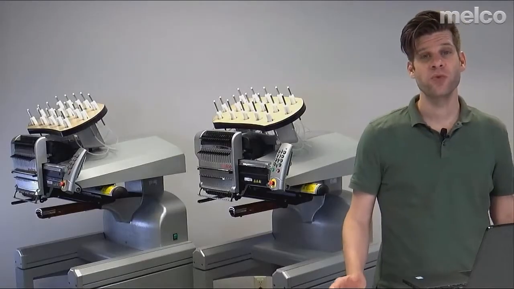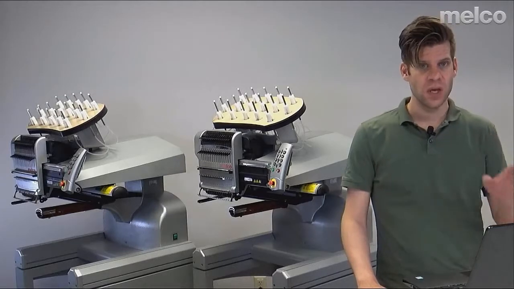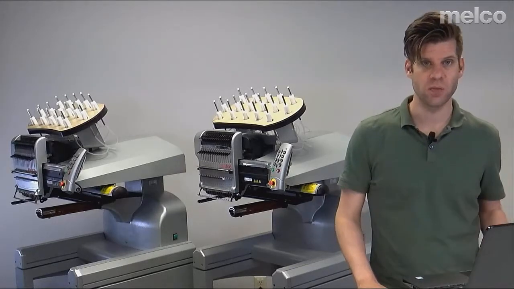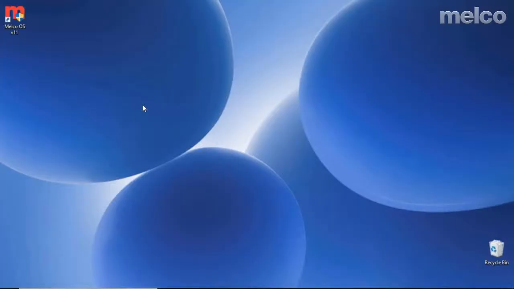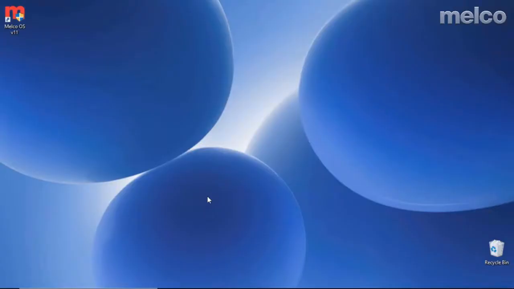Let's look at how to launch your software and power up your machine. So the first thing I want to do is launch the software on my computer. To launch the software, I'm going to double click on the icon. Depending on the security settings of Windows, you may see this window pop up. I'm just going to hit yes and let it launch. You can change your security settings to not have this pop up every time.